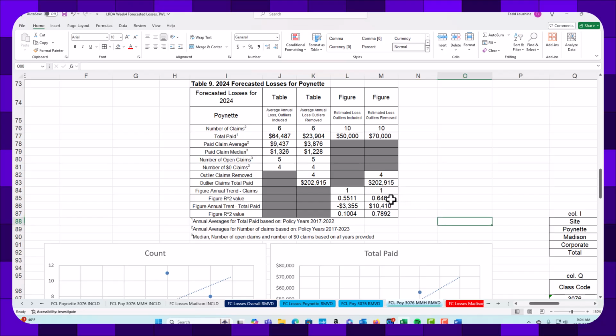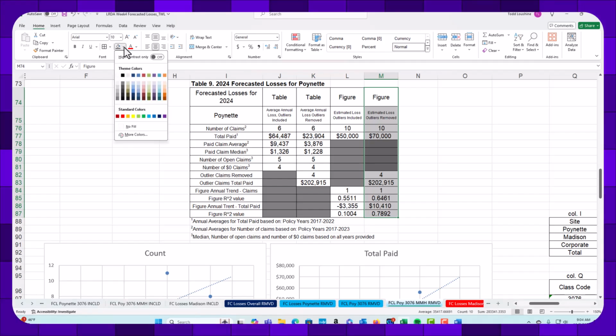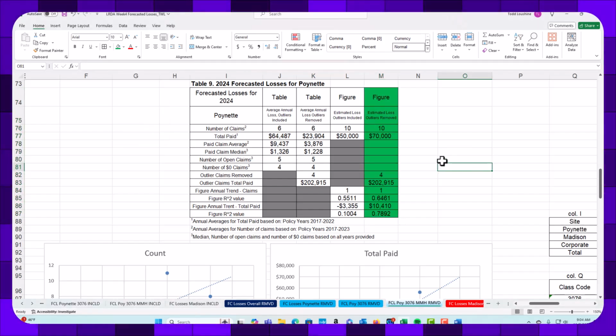That's amazing. That's good. So this is what we're going to forecast for Poinet, that in 2024 we're going to anticipate 10 manual material handling claims within the class code 3076 at Poinet. And it's going to cost about 70 grand. Now that doesn't include $200,000. So that's sort of our backup, we're saying 70,000. Oh, that seems like a lot. But that's not including $200,000.